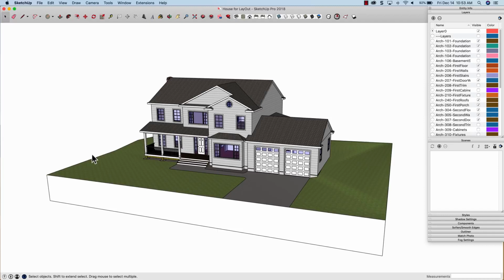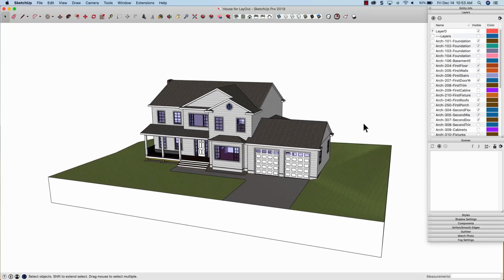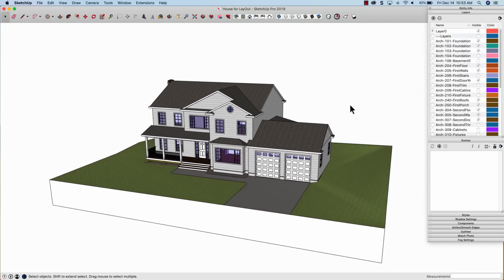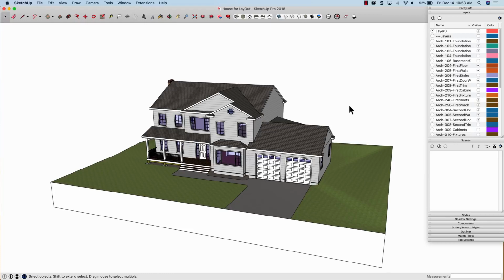What I don't want to spend time in layout doing is cleaning up a viewport, making sure everything looks good, and swapping layers or that kind of stuff. I don't want to have to mess with those things. So what I'm going to do is set up as much of that as possible in my SketchUp model before I ever even step into layout.